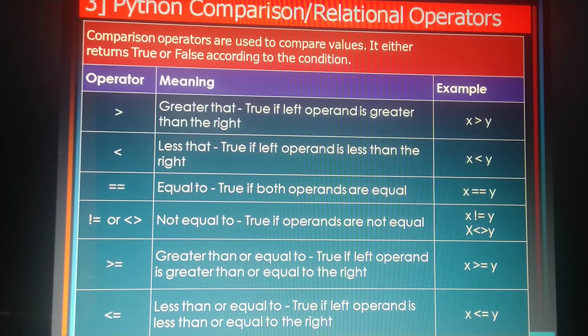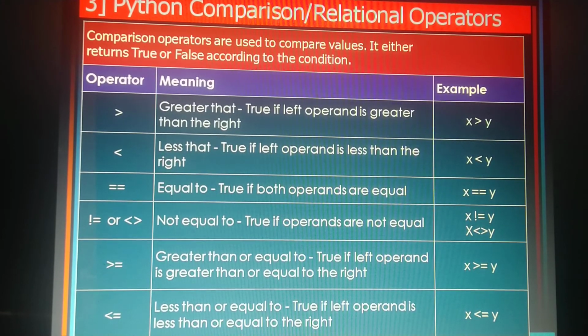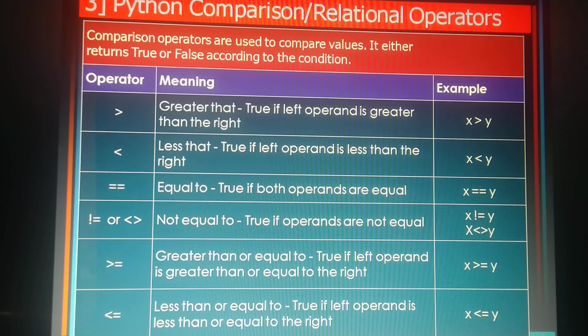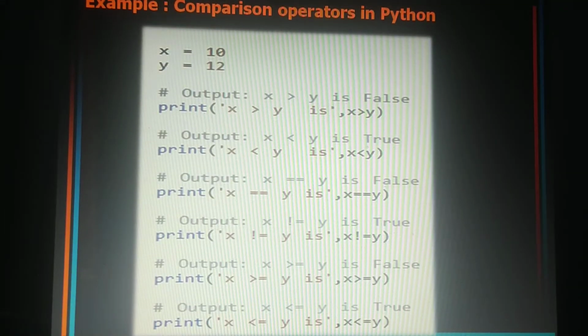Python comparison and relational operators compare two values and give the result in the form of either true or false, like less than, greater than, equal to, not equal to, greater than or equal to, or less than or equal to. Examples are given here.